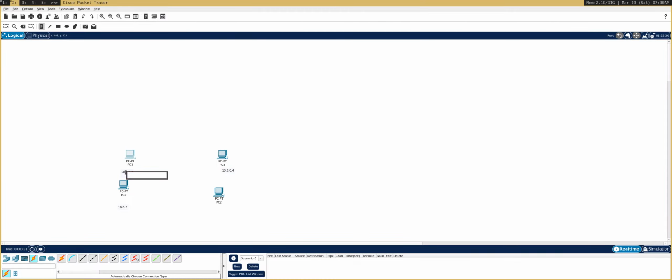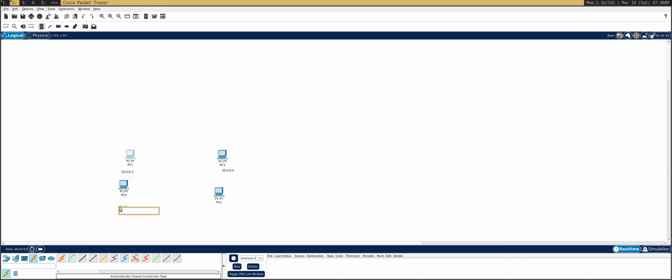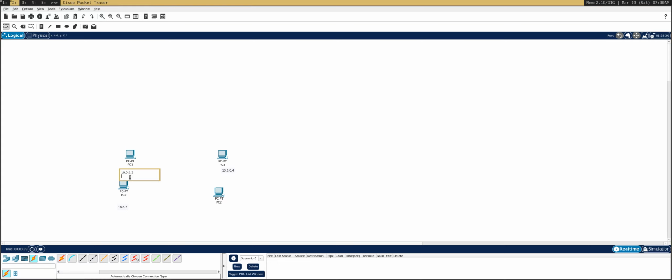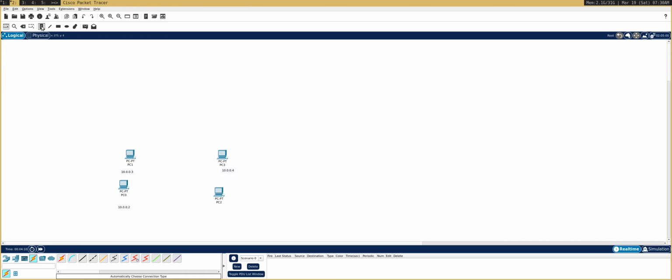I'm using Packet Tracer. You can use Packet Tracer too. I was able to get Packet Tracer because I'm studying for my CCNA. I don't know the exact details of how to get it otherwise, so you might have to figure that out.